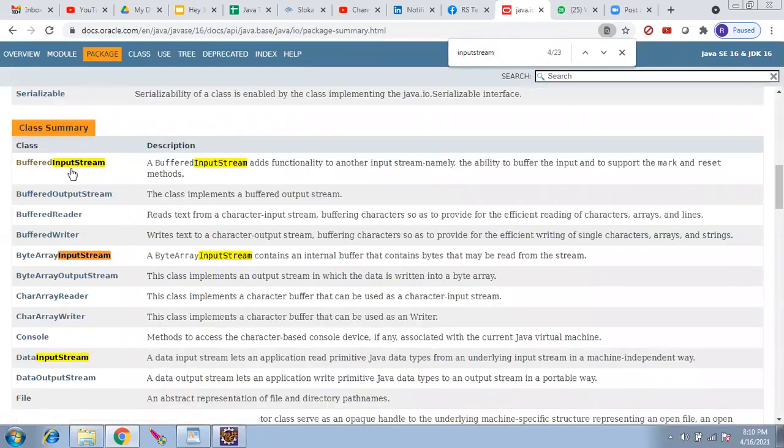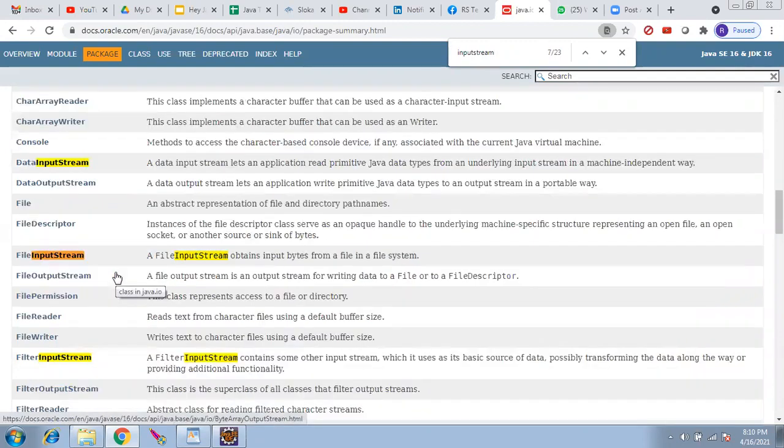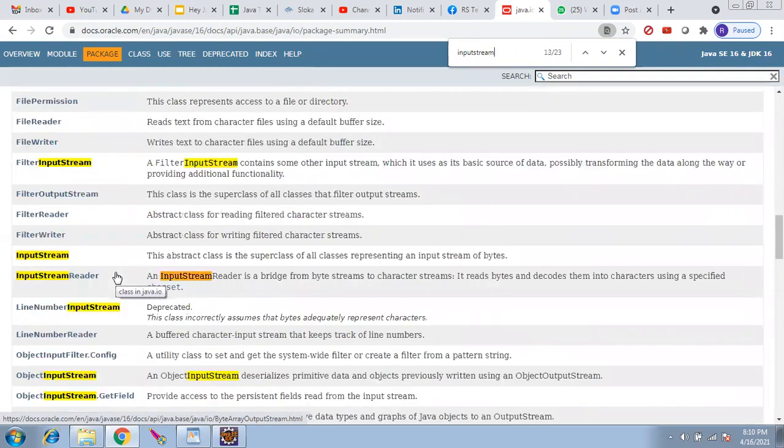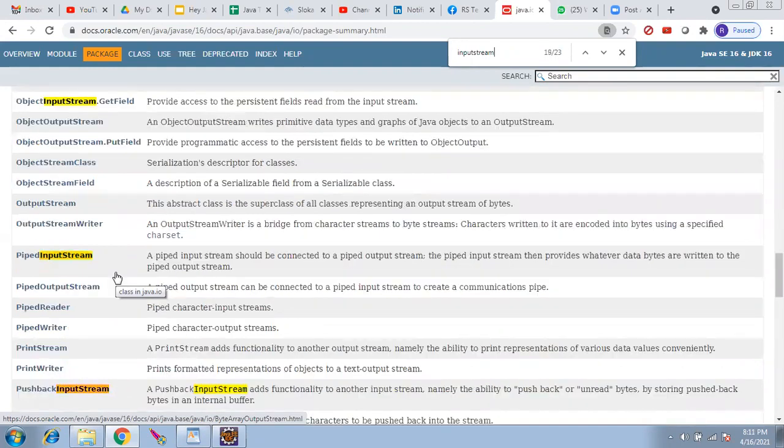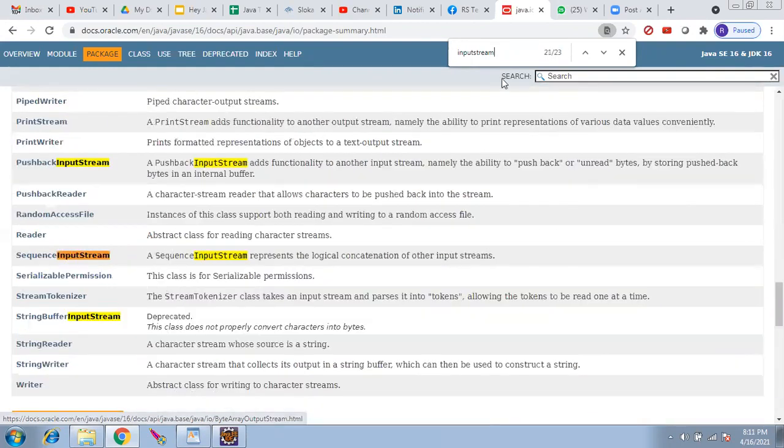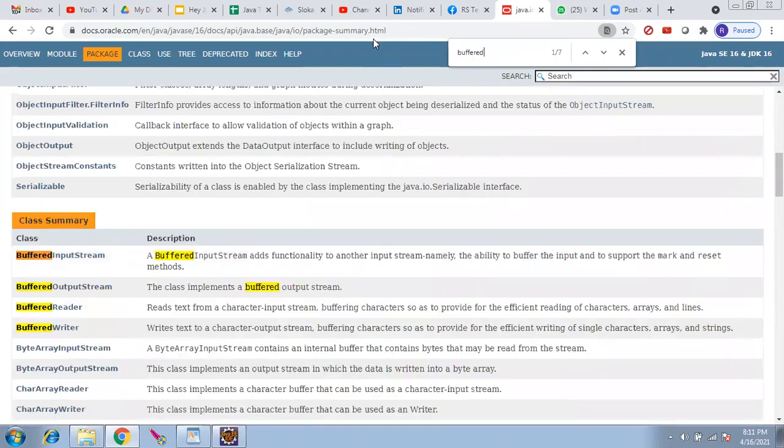Okay, we have BufferedInputStream. Here you see the description. A BufferedInputStream adds functionality to another input stream. So this gives you detail on what they are doing. I'll be reading BufferedReader now. You can use anything. Each one has its own advantage and disadvantage. You just have to go through the document. Let's see the description of BufferedReader.